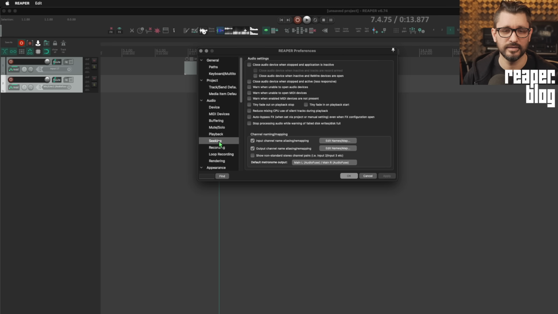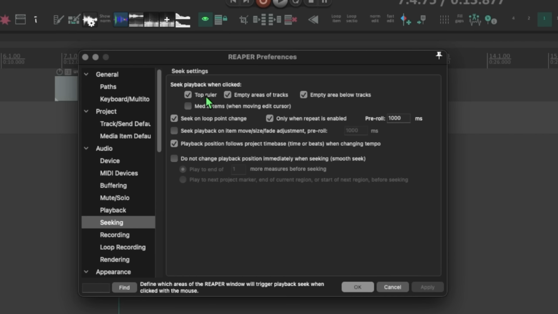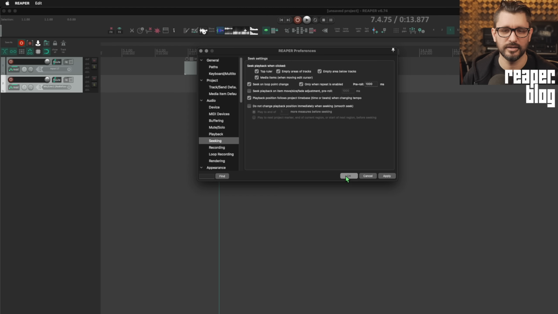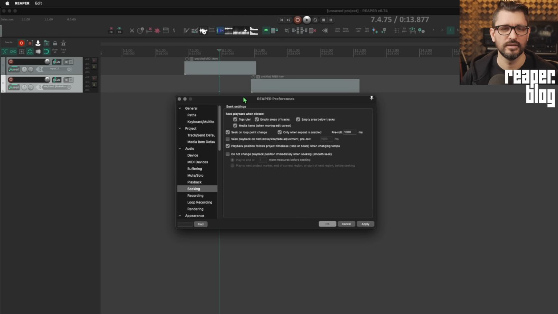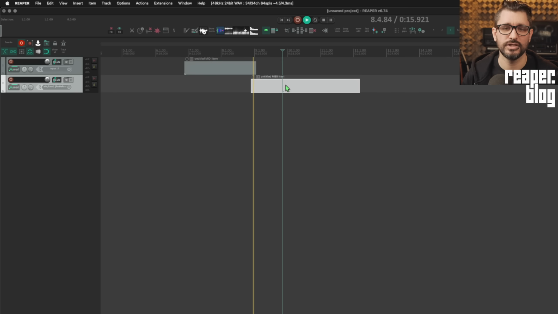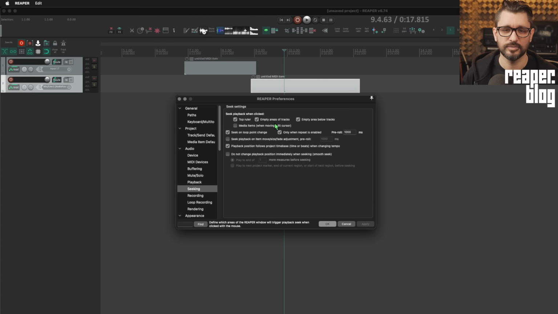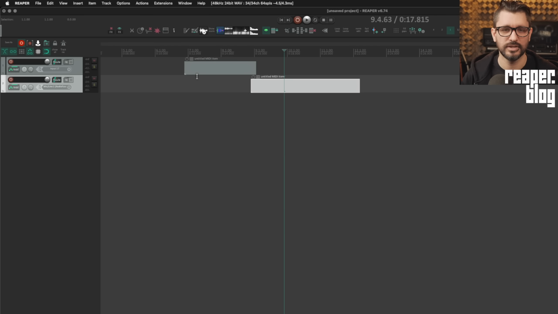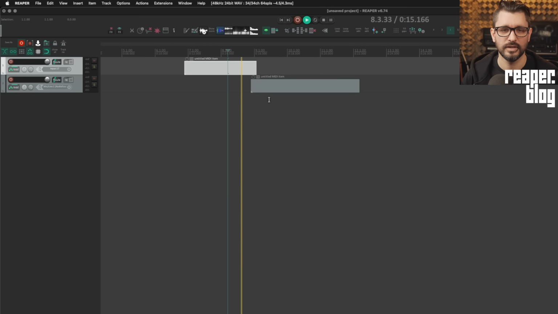There's a new preference: seek playback when clicking on media items. This is found in preferences/seeking. Let's go to preferences, go to audio, and then seeking. And in here, we've got media items when moving the edit cursor. So if we are clicking on a media item during playback, will the play cursor jump to that position? Having that off by default, I click on an item, my edit cursor changes, but that yellow play cursor does not jump to it. So what we expect to happen when we turn this on is that playback will jump. And it does.